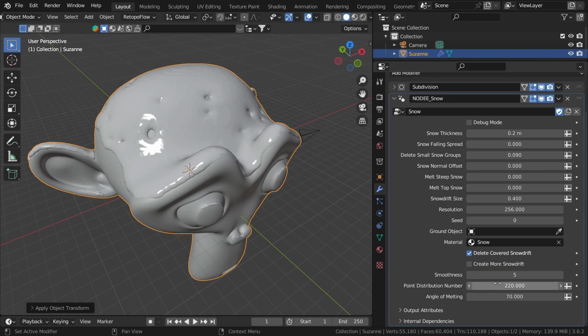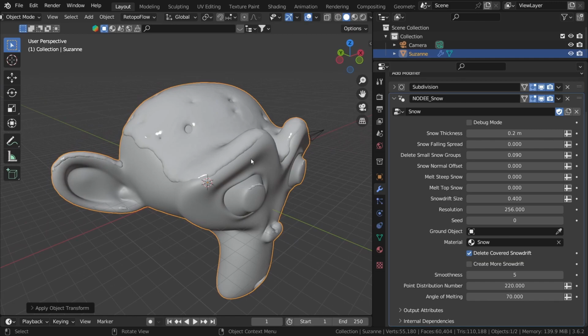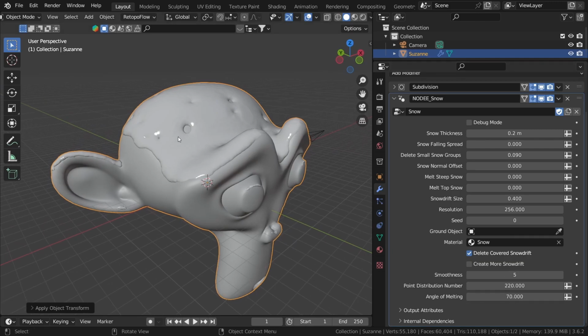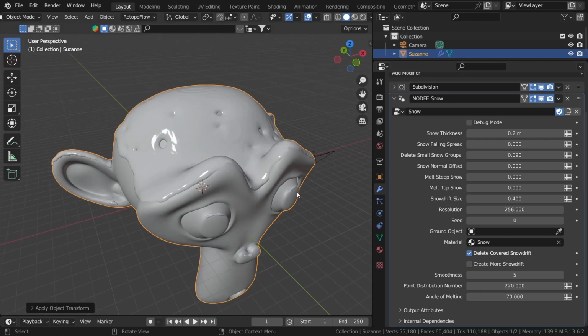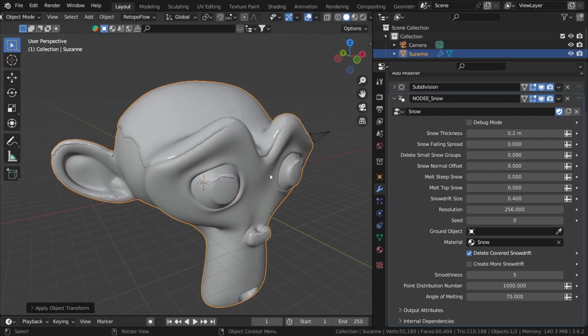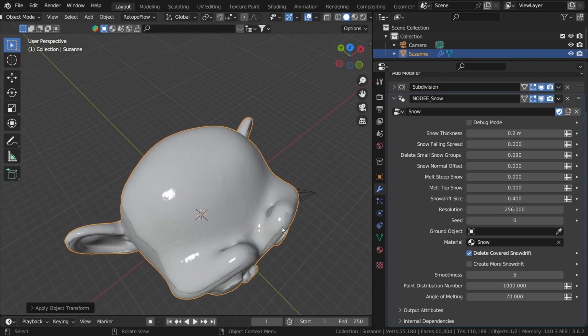The other thing that can often improve the result is to increase the point distribution number. What is it? You can find out in the documentation also, but basically it's the first step in creating this mesh. It's required to distribute some points on this mesh, and this is basically the density of these points in the first stage of generating this snow geometry. So we can increase it, and as you can see, it now works pretty well. And these three parameters, the snow thickness, the point distribution number and the resolution, can also fix the problem with wrong placement of the snow.